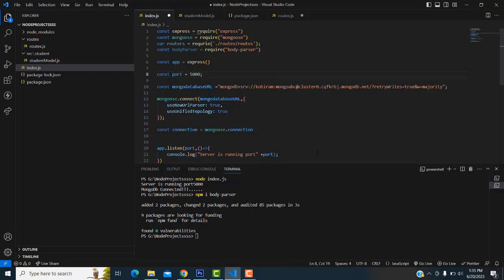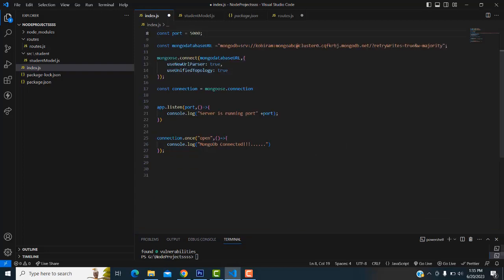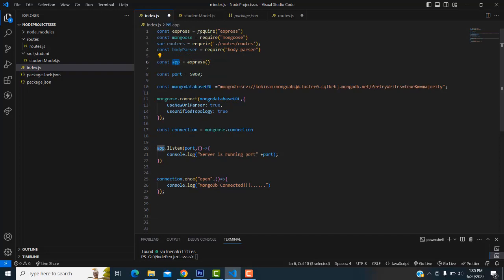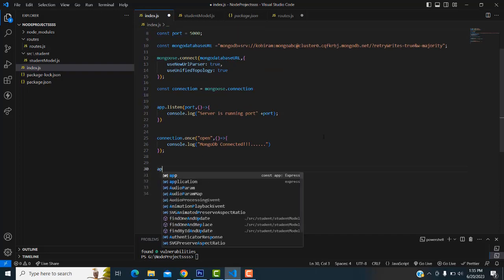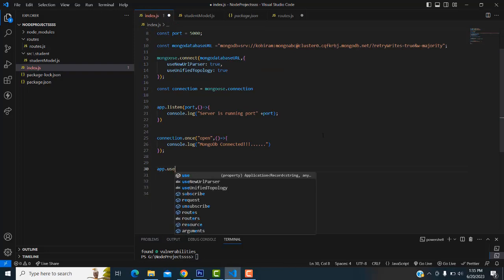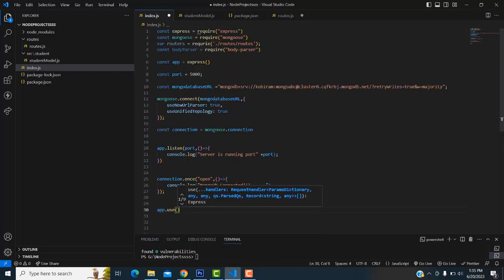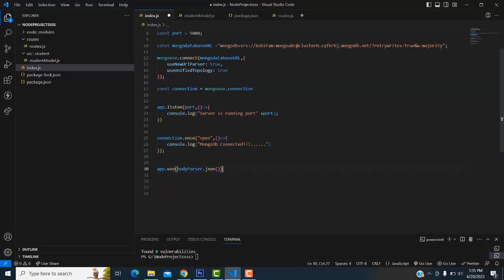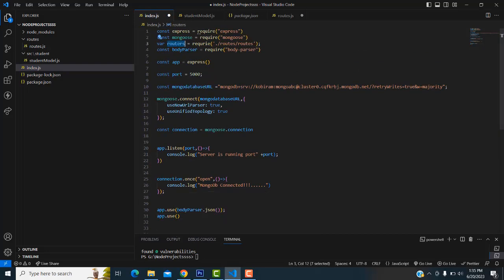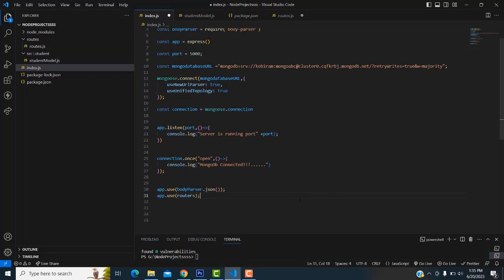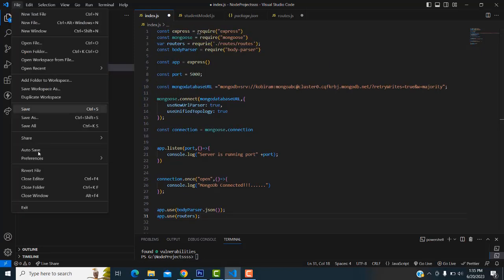Now after that, we have to run the app. This one should be your app, but this is your server. You have to write here app.use body parser dot json. That's the thing you have to write. You have to write app.use routes. That's it. Now let's file save all.